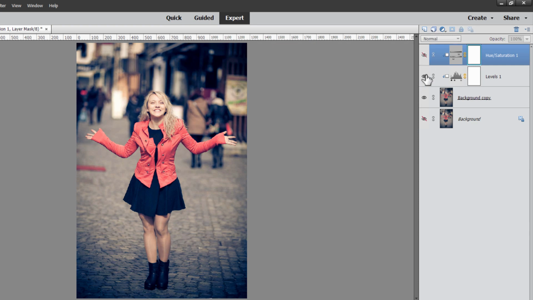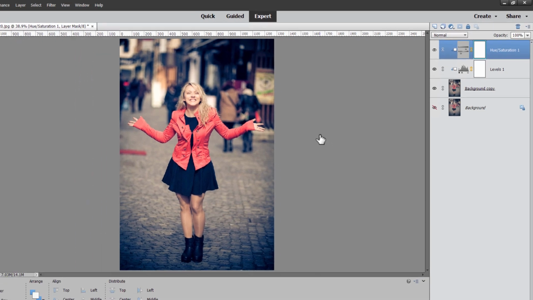We can see that again just by hiding those layers. There it is before, and here it is after. Okay, so far so good.